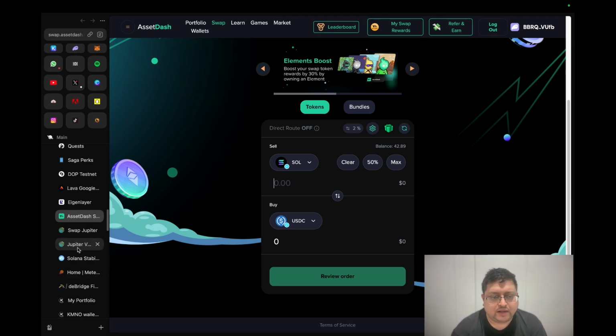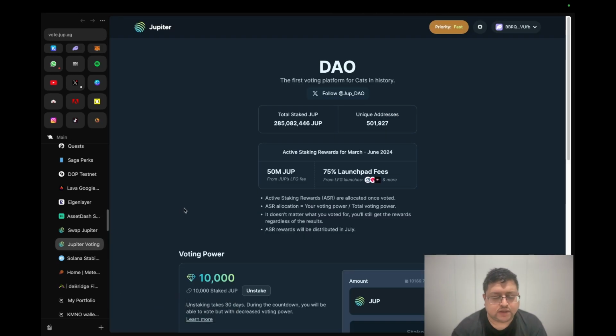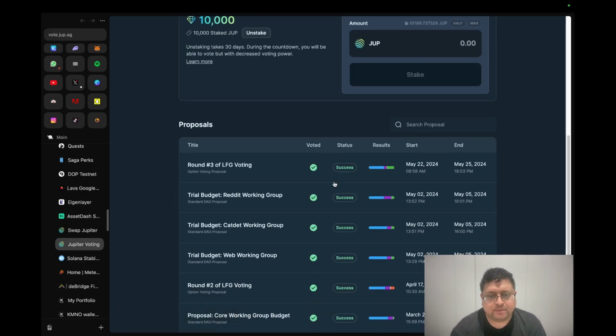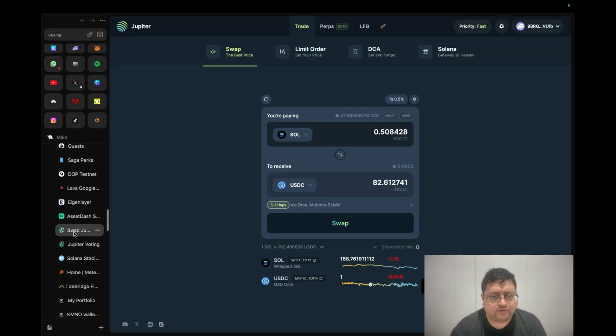Then while that's happening, I go to the Jupiter Vote site. This is the site for Jupiter DAO, any voting, etc. that they have. You can check it on this site. And in the meantime, I'll vote. If there's any new voting, I'll vote. And if there's none, then that's fine. And then after half a minute, a minute's gone, that swap on AssetDash from Solana to USD would have been done. So what I do, I go to Jupiter. Remember, Jupiter's got 3 more airdrops left.